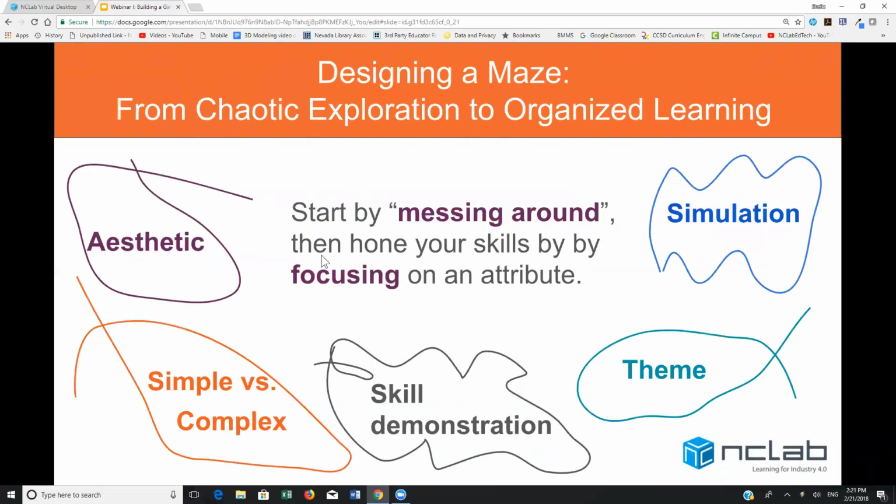And when you're designing, you're going to find that at the beginning it is chaotic, and especially kids will just fill their screens full of objects. And that's okay. You want to start by messing around, and then you can hone your skills by focusing on an attribute. For instance, you might look at the aesthetics. You might start really, really simple and build complexity slowly.